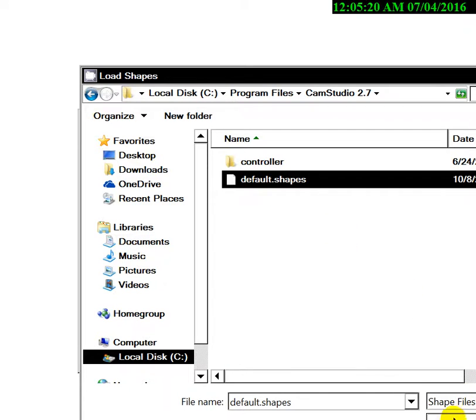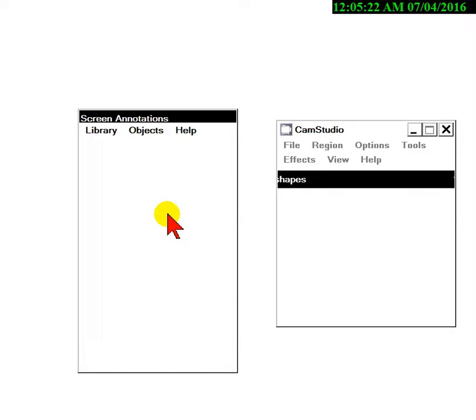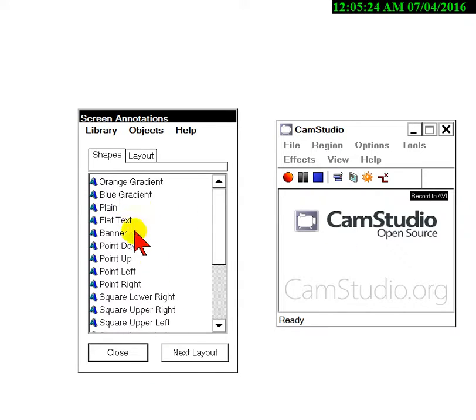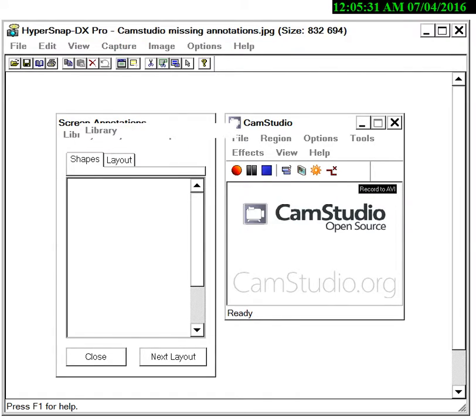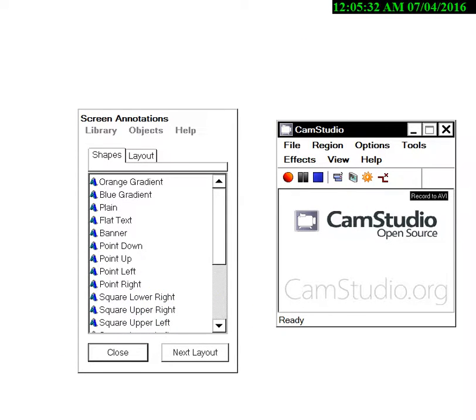That's the default shapes. You open it, and they all appear. And that fixed the blank screen problem. It looked like this, then it became like this. So it was fixed.